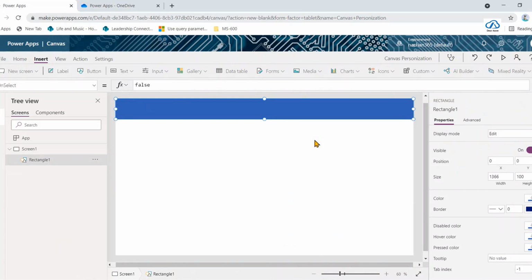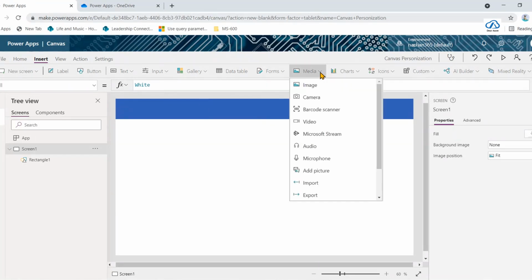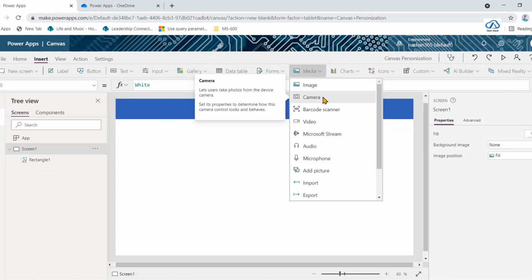Now that we want to build some kind of personalization, what we will do is, from Insert, we do have Image. If you go here, we should have Media. All of the media controls which are available here you will be able to see. For example, if you want to display an image, or if you want to allow the user to open up the camera, take pictures, and capture those inside Power Apps, even those can be done.